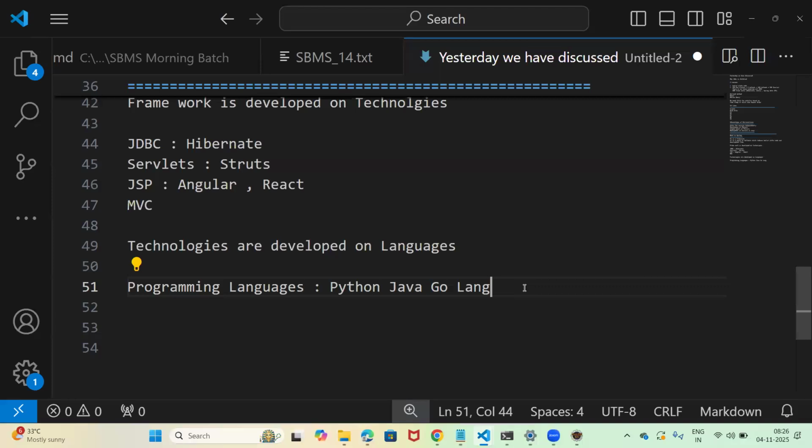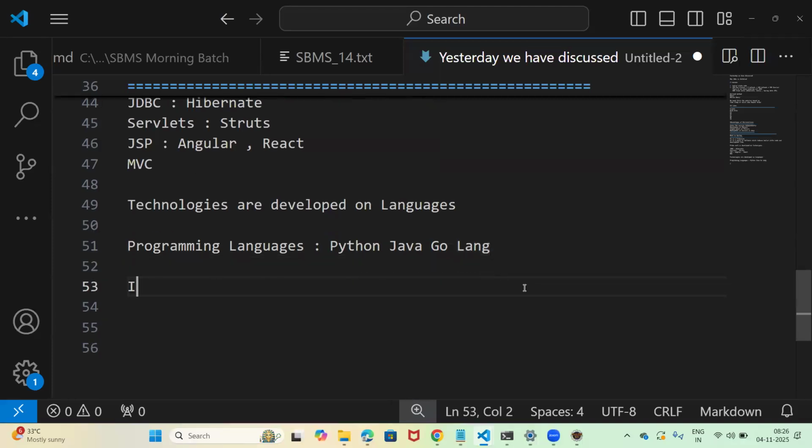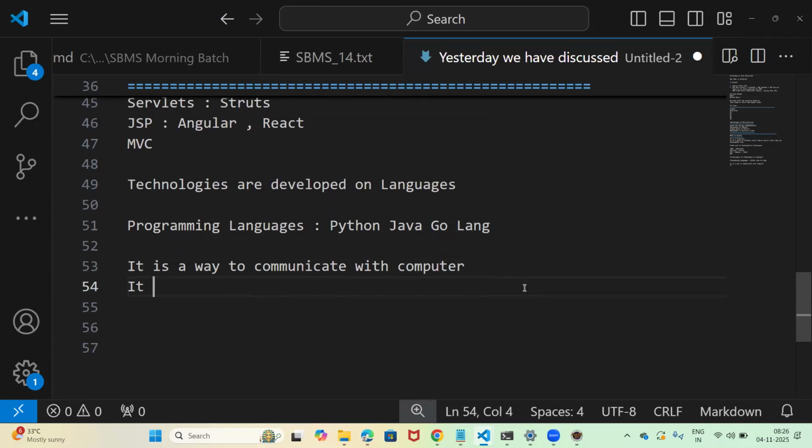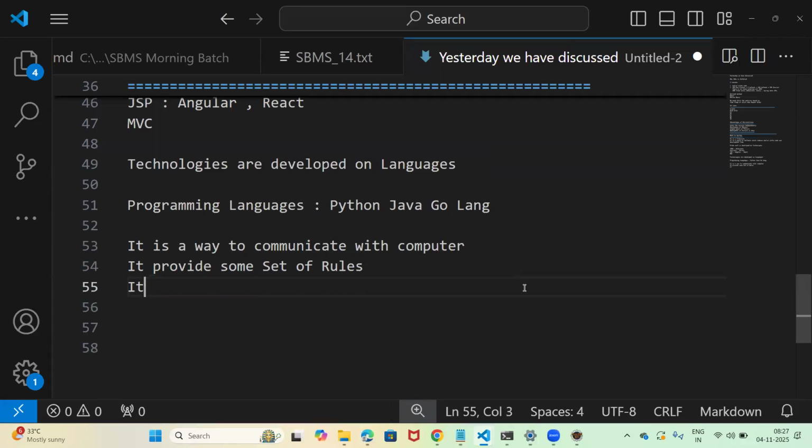So on top of programming language, what do you mean by programming language, guys? It is a way to communicate with the computer. Am I right, guys? This is the basic definition of a programming language, or not? It provides some set of rules, guys. And it has some syntax. It needs to follow some syntax.